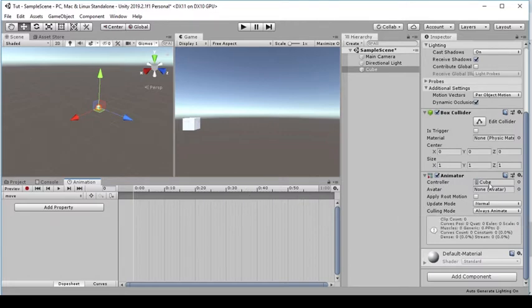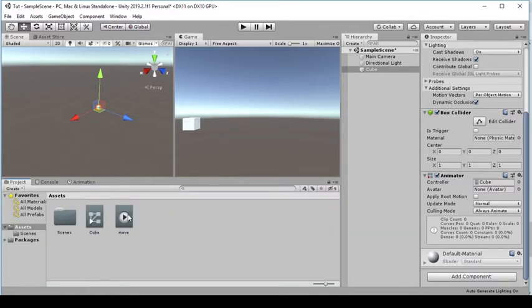So it also needs an animator controller. You can see it has added one for us. So this is our animation which we created, that's move, and then this cube would be the animation controller, which is the one over here, since there is no avatar for this animation.